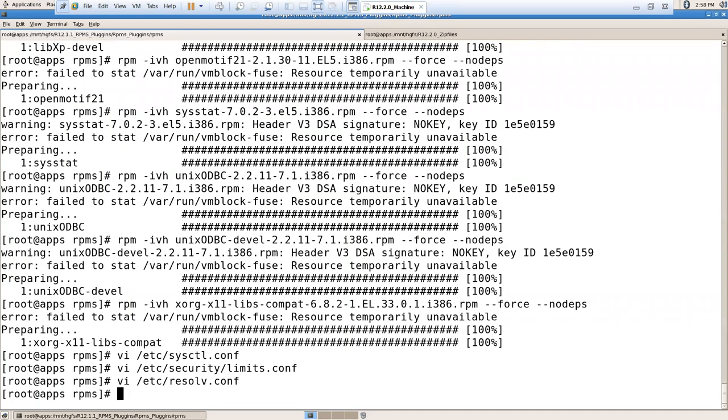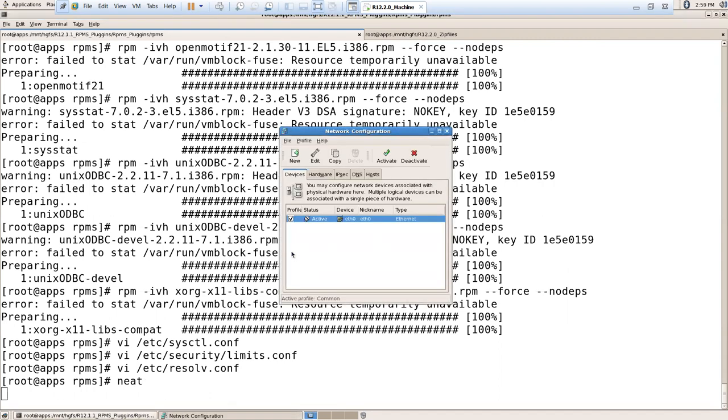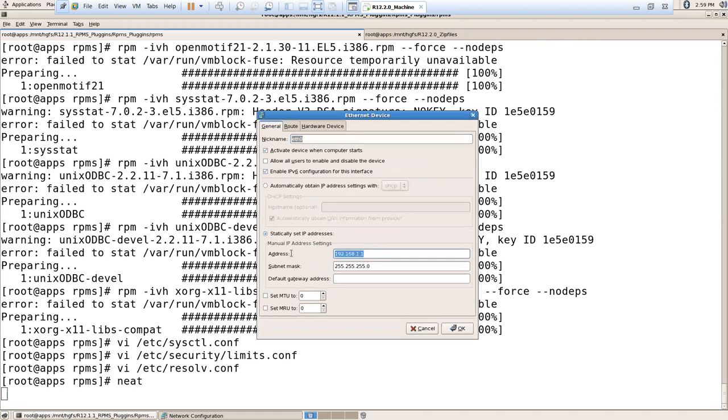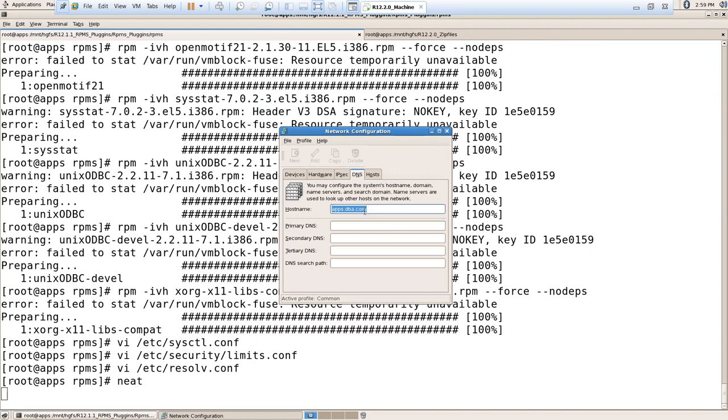So after this, now I want to check, while installing Linux, what machine name I have given for this Linux machine and what IP address I have given. So I can cross check with the help of the neat command. At the time of Linux installation, to check what IP address I have given, go into the neat command. So double click here. The IP address I have given is 192.168.1.1. Then how to find out the machine name? Cancel here, go to the DNS. I have given the machine name as apps.dba.com. So close this window.